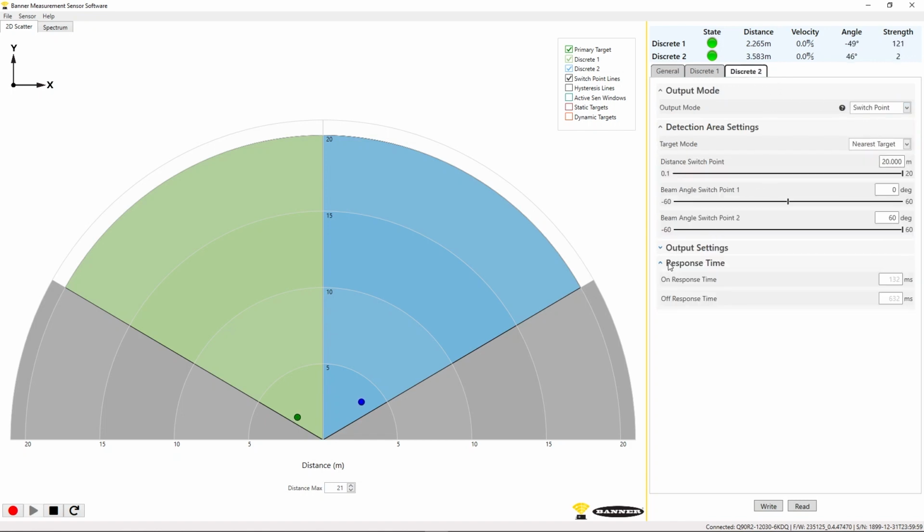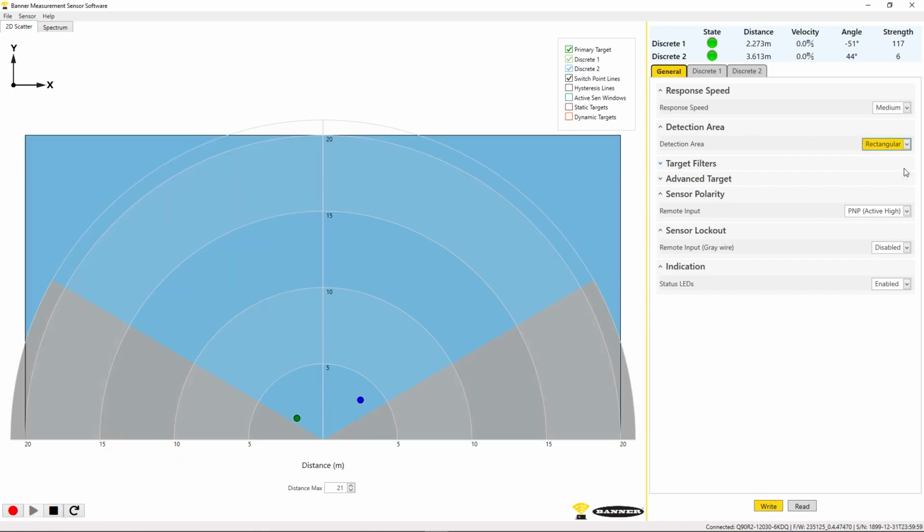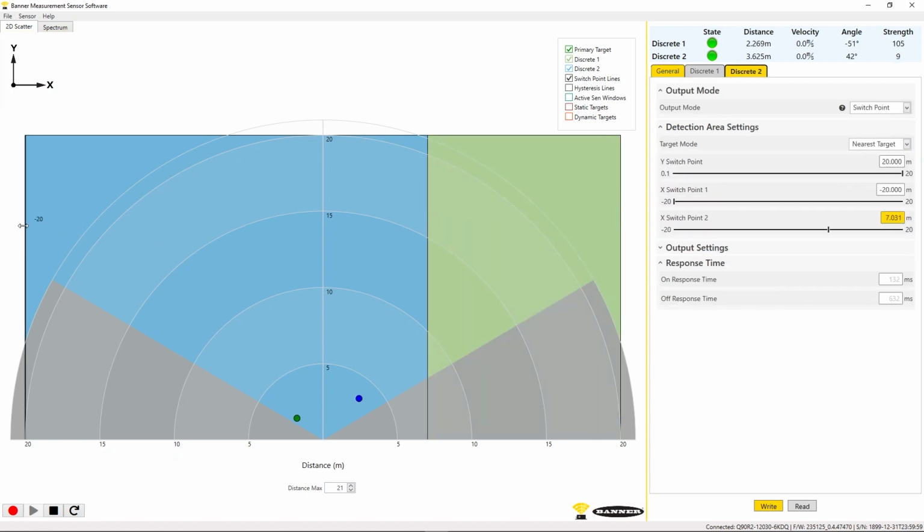There are two types of detection areas that can be defined, radial and rectangular. Radial windows are defined corresponding to the radial distance from the sensor, whereas rectangular windows are defined in the X and Y coordinates noted on the top left-hand corner of the 2D scatter graph. Both can be adjusted either directly in the 2D scatter or within each output tab.